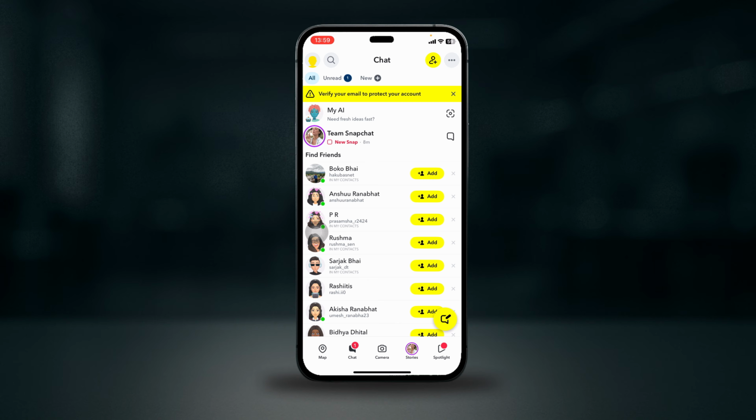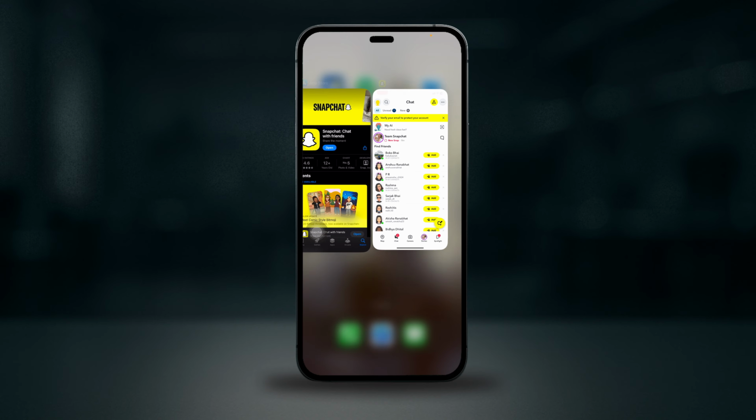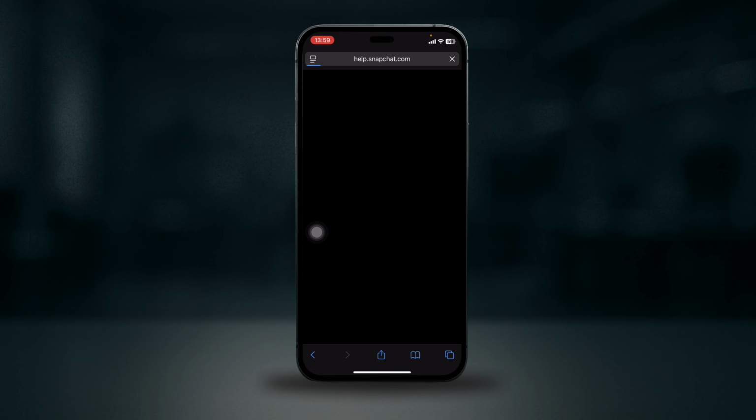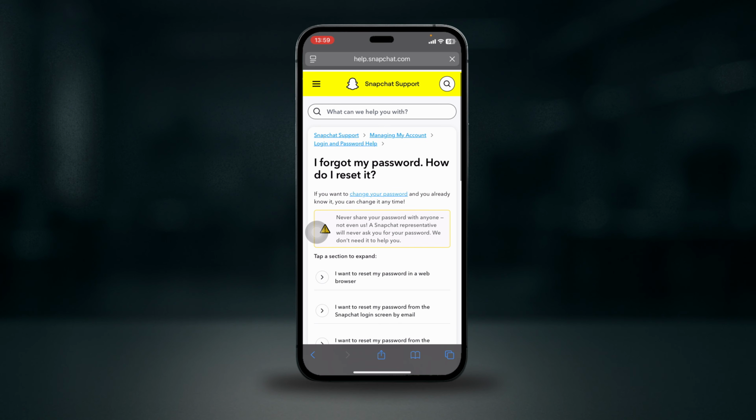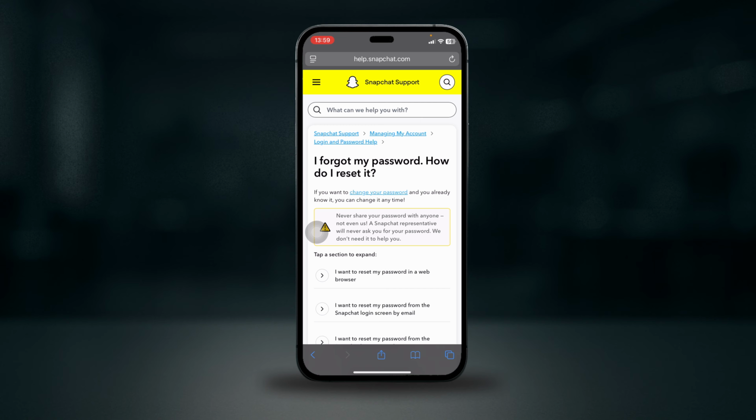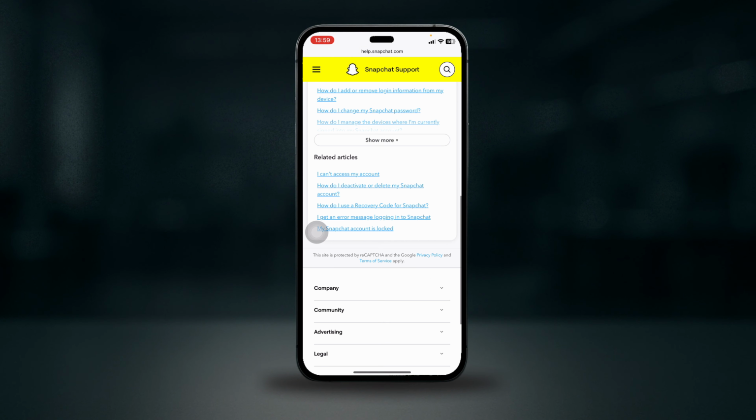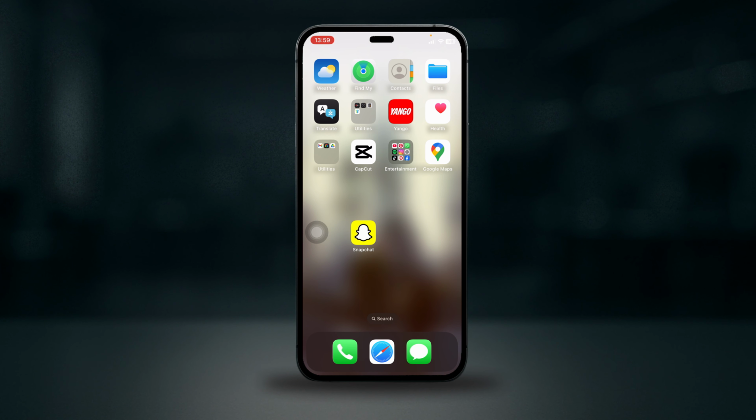Go to Snapchat support. First of all, open your Safari and then search for Snapchat support, and then click on I lost my Snapstreak, and then submit the form by filling it out. Then safety tip: only submit honest streak claims, and Snapchat checks your logs. Quick fix: remove your friend and re-add them if it's a display glitch.